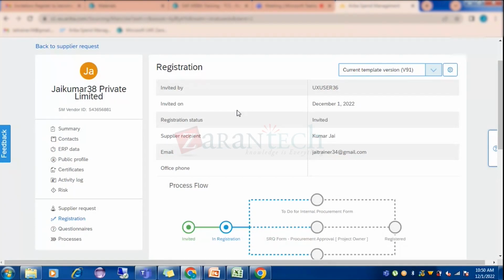Jay, can we create supplier request forms in bulk? Is there any such option? Yes, that is also there. I will show you that as well. We can create supplier requests in bulk. There's a mass invite, a mass registration process. We can do that also, and I will be covering that.